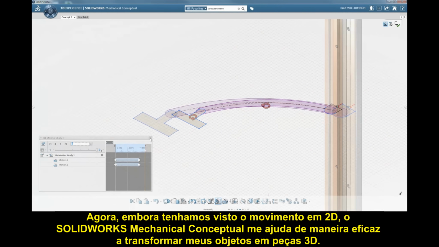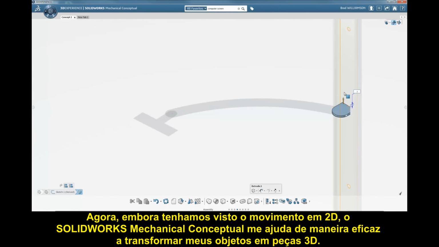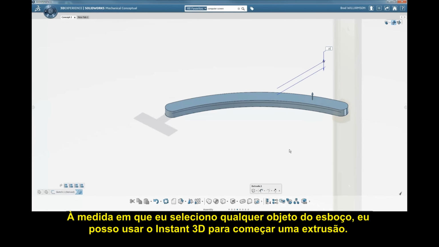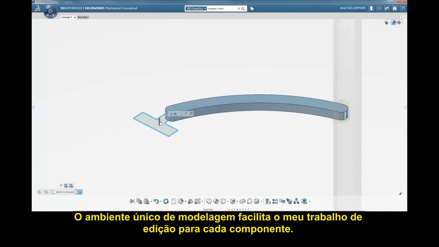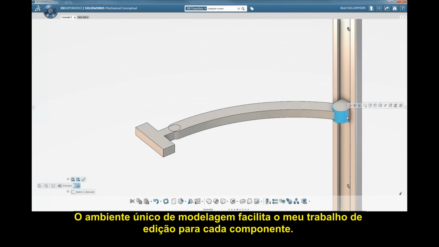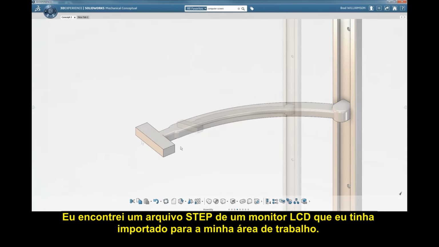Now that I've verified the motion in 2D, SOLIDWORKS Mechanical Conceptual effortlessly helps me turn my sketch objects into 3D parts. As soon as I click on any sketch object, I can use Instant 3D to drag the extrusion. The single modeling environment makes it easy for me to edit each component. The relationships that were captured in 2D are automatically mapped to real 3D mechanical mates.